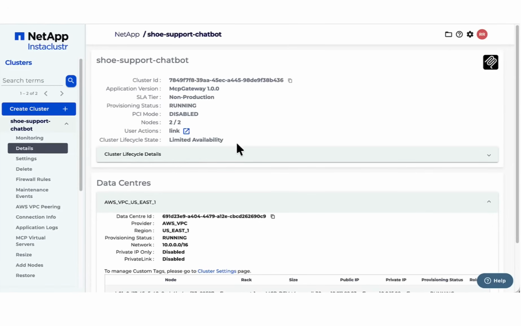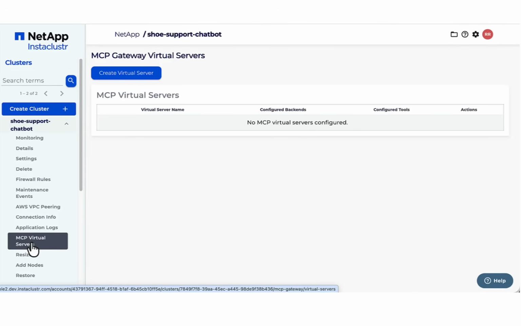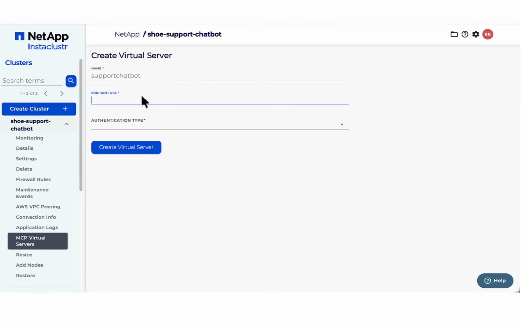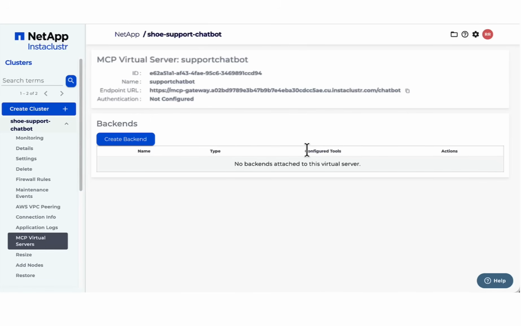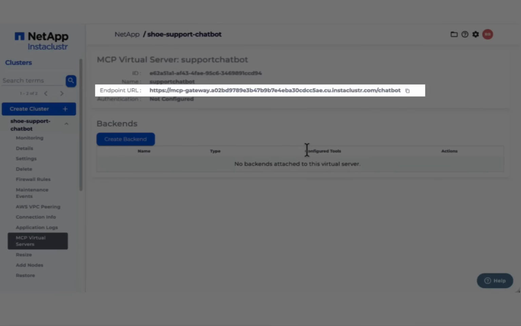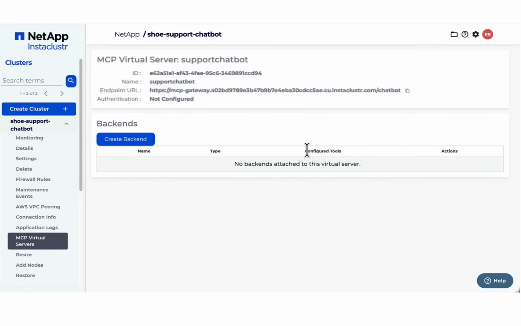First, provision an MCP Gateway cluster in the Instaclustr console just like any other cluster. Then, create a virtual server. Mine's called Support Chatbot. And copy its endpoint URL from the details page. Your agent uses that later.